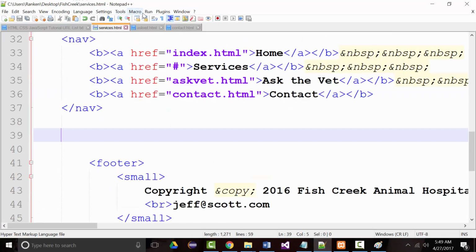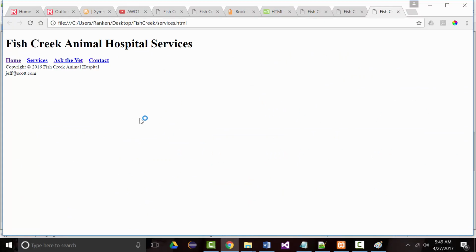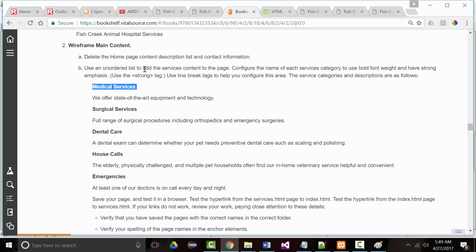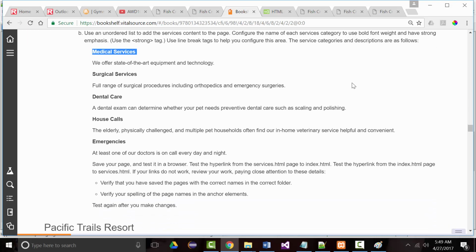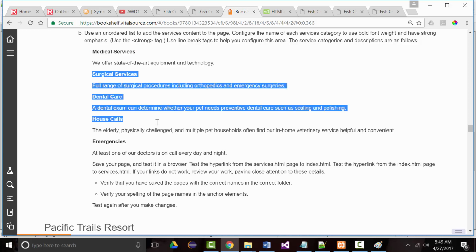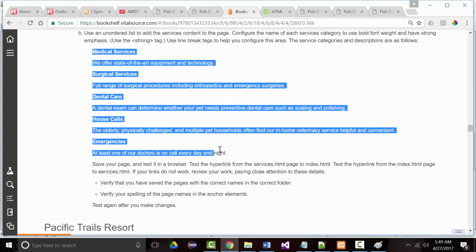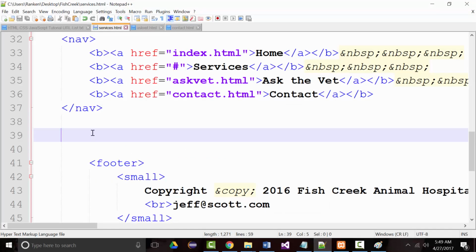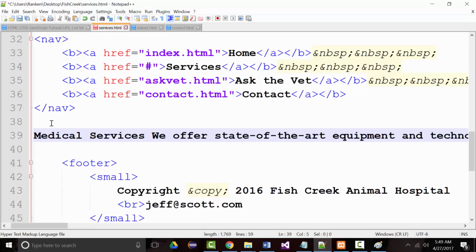So right now, all we have in here for our services page is this, which is fine. Not a problem. All right. Use an unordered list to add the services content to the page. Configure the name of each of these to use a bold weight and have strong emphasis. In other words, use the strong tag. Use line breaks to help you configure this area. The service category descriptions are as follows. So I'm just going to start it here, and I'm going to grab all of this, copy it to the clipboard, and paste it in. It's going to look a little funky for now, but we'll fix it.